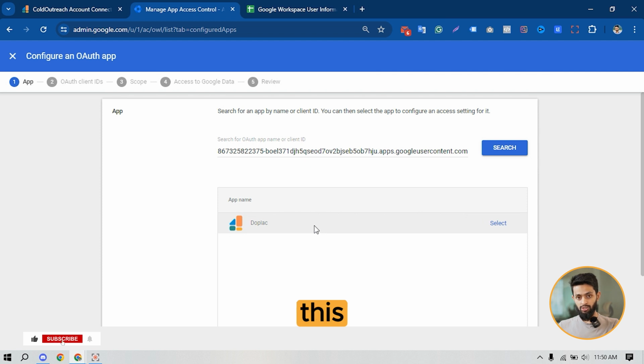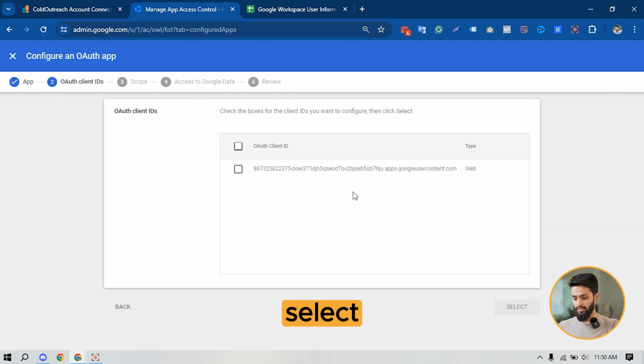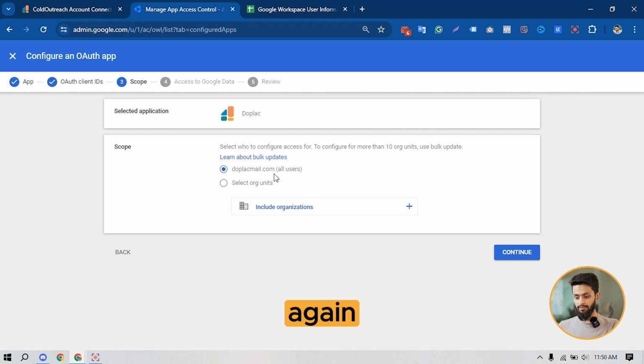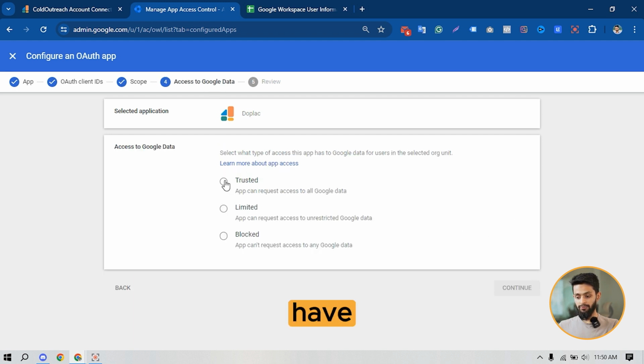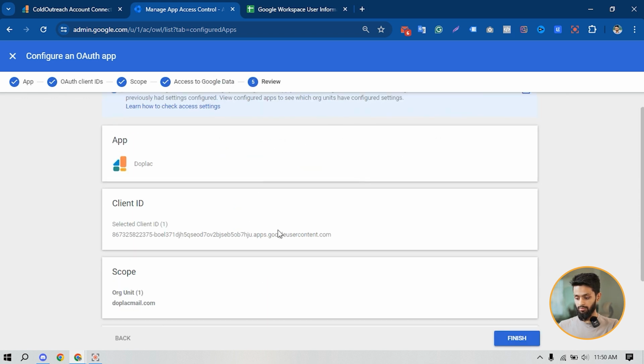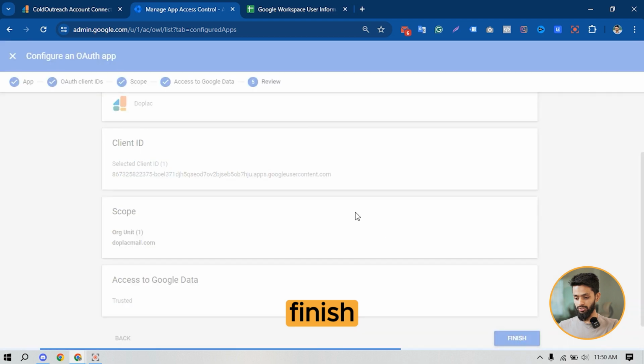And here it is. This is your Doplac.com app that you have to first verify with your Google Workspace account. So just click on Select and then choose both. Then click on Select again. Choose the organization you are actually going to connect the app to. Then just click on Continue. You have to click on Trust. So I'm going to click on Trusted. Then just Continue. Okay. Click on Finish.